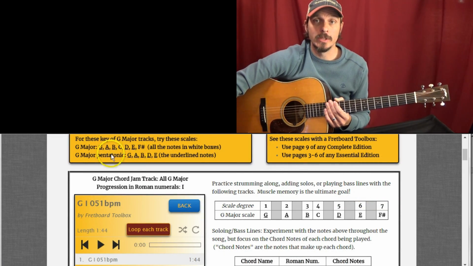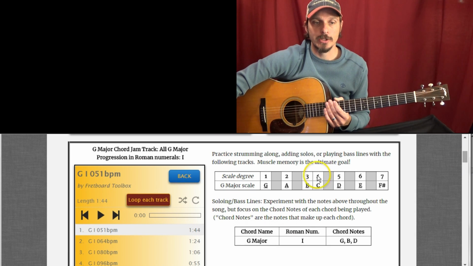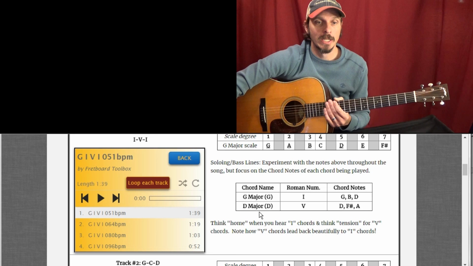So let's play with some key of G things today. Know that the major scale notes are here too if you want to see those. There are some big reasons to know those for soloing. Pentatonic scales, same thing. The first progression we're not going to play through, it's just all G major, just so people can practice strumming along with the G. So start there if you need to.